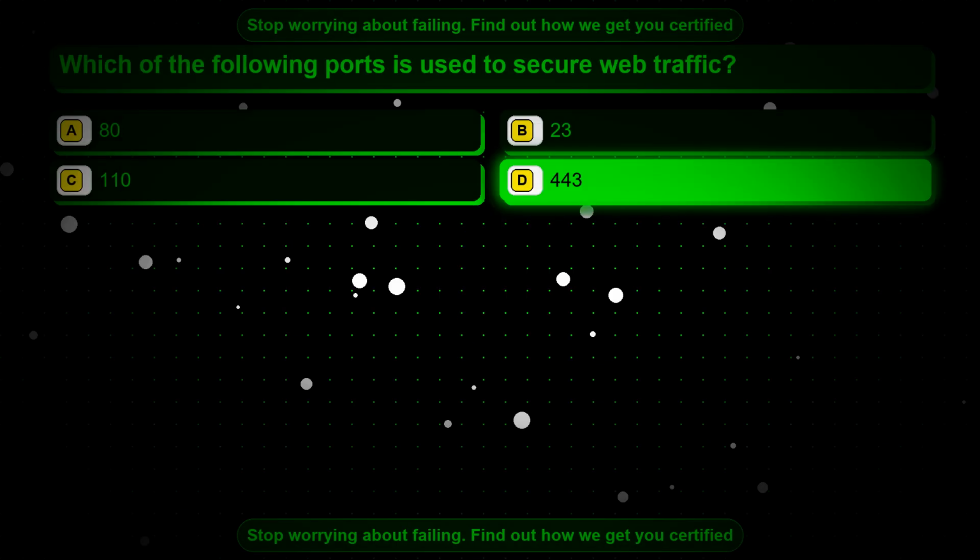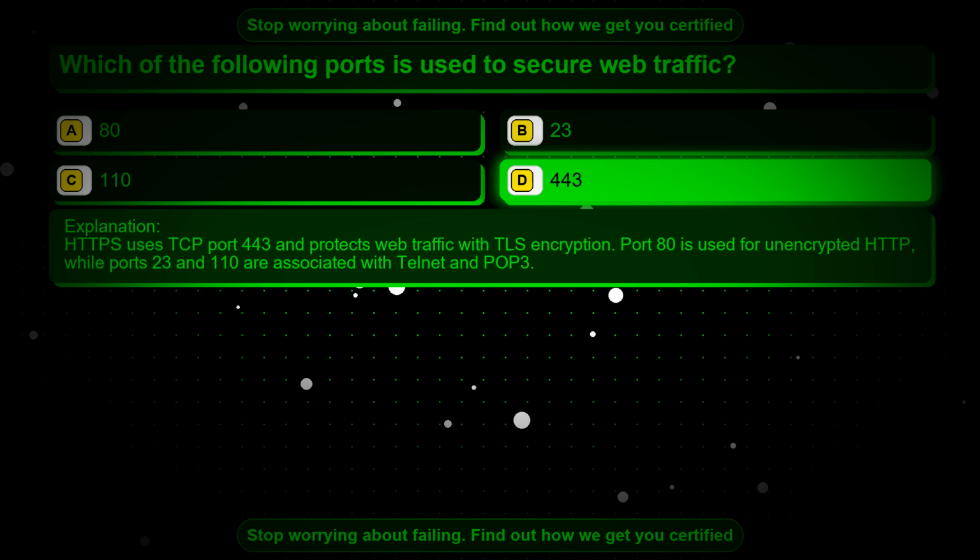The correct answer is option D, 443. HTTPS uses TCP port 443 and protects web traffic with TLS encryption. Port 80 is used for unencrypted HTTP, while ports 23 and 110 are associated with Telnet and POP3.